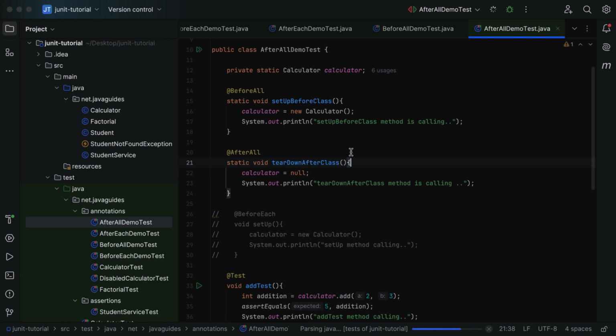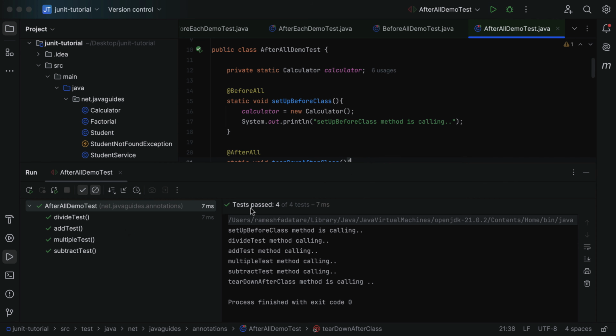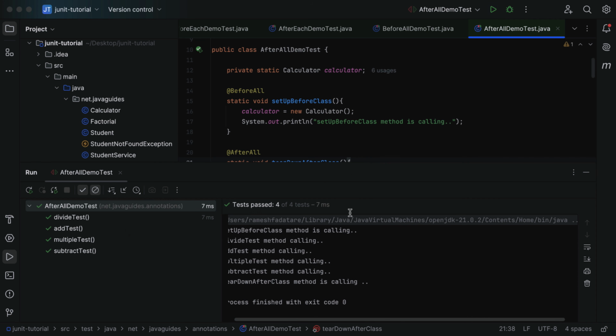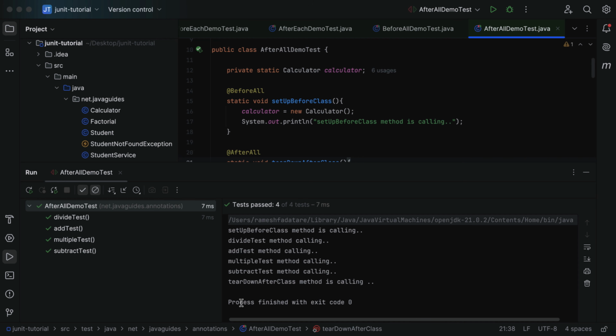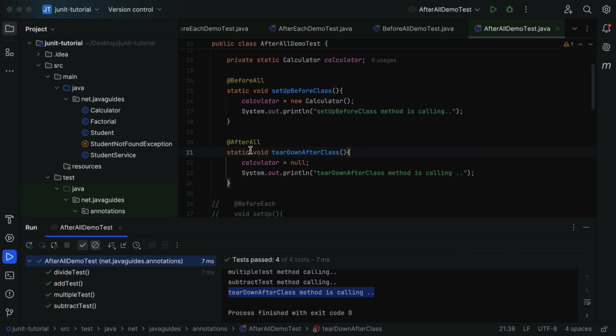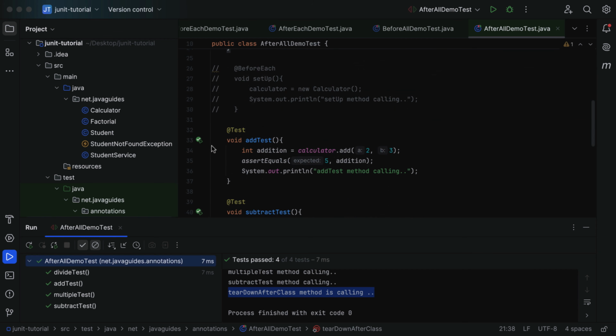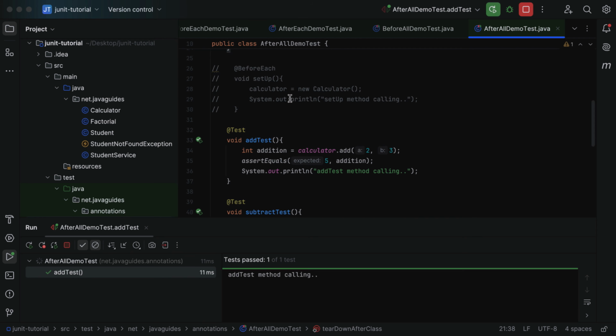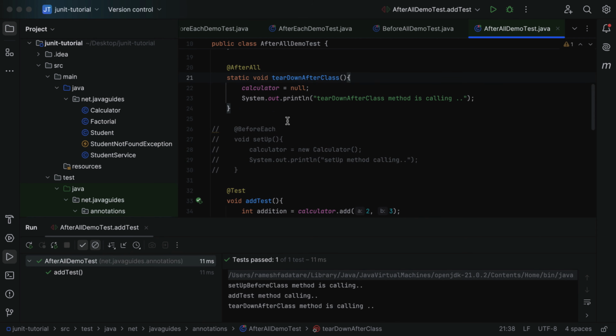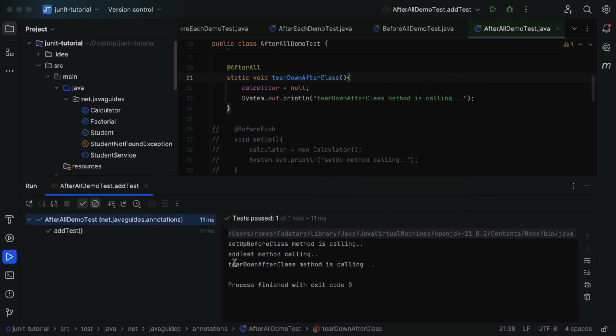So from here let's run the test class. Notice here test passed 4, and look at the statements in the result: tearDownAfterClass method is called. So this statement is printed only once. It means the method which we annotated with @AfterAll annotation executed once after all the test methods in a test class. Okay, and even if we run a single test method, this method should be called only once after that test case. You can see tearDownAfterClass method is called.